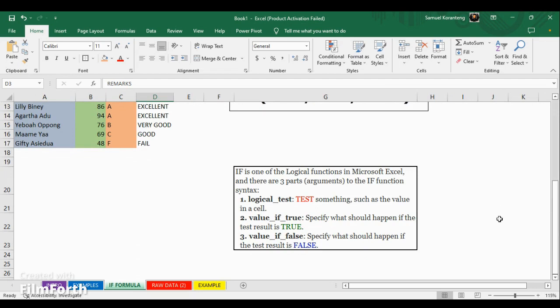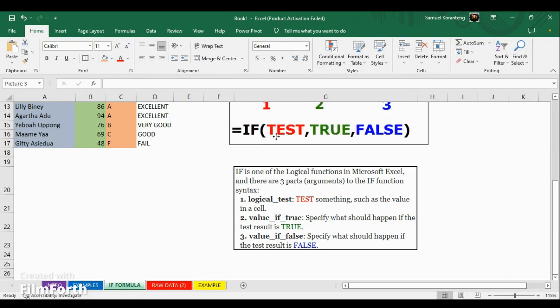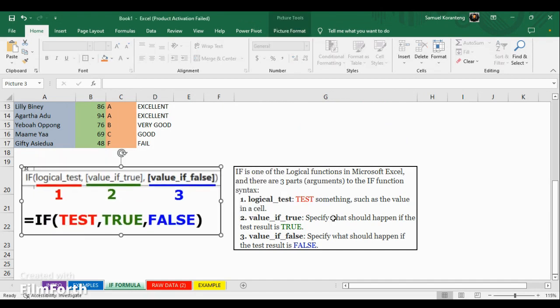All right. So the IF formula is a function in Excel, and we are first going to look at its three parts. Then we are going to compare the words with the formula itself. When you look at the formula, we have the red side, green, and then the blue, whereby you have test here, true here, and false here. Basically, the IF formula has three parts, that is, three arguments when you are typing in Excel.